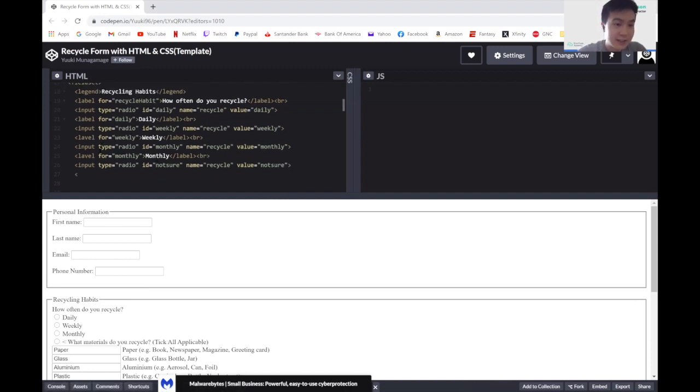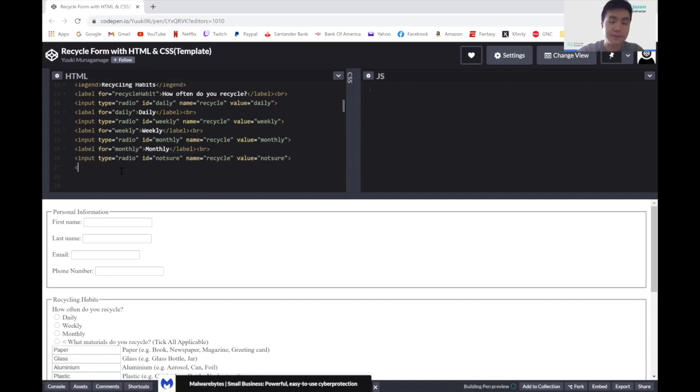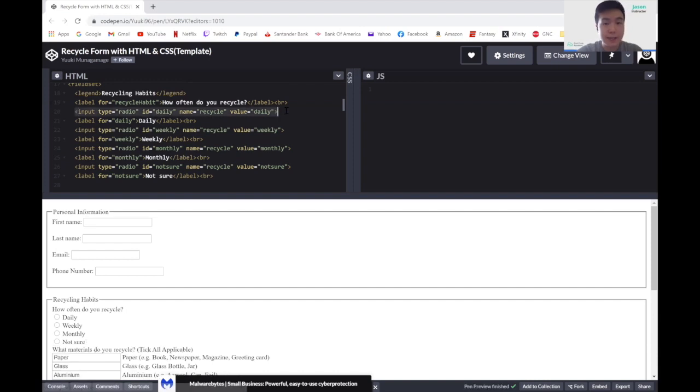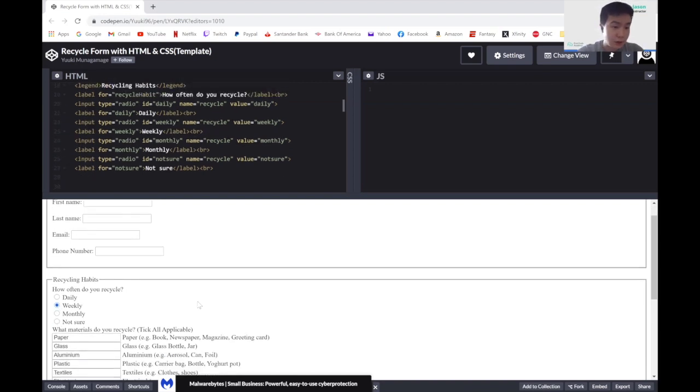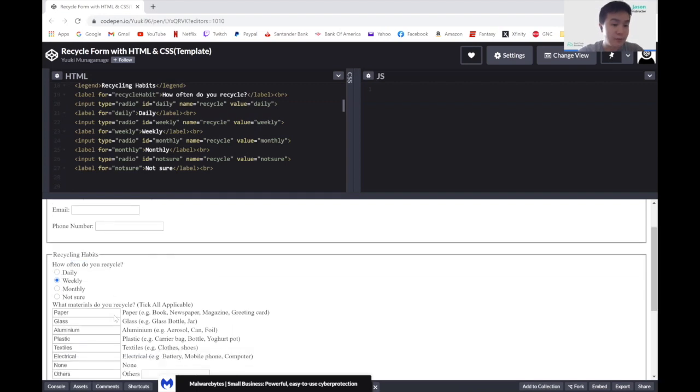and I've just realized I've made more typos. Here it should be label, not label. So yep, can't spell. So label. Here label for not sure. Here we can just write not sure. Close the label and break. So as you can see, most of these are actually behind the camera, so we actually can't see the ID, the name, or the value of these buttons, but we can see the label. So whatever you put in here should correspond to the answer if they click on this. So yeah, that is our first question. How often do you recycle? And we have given them 4 options.